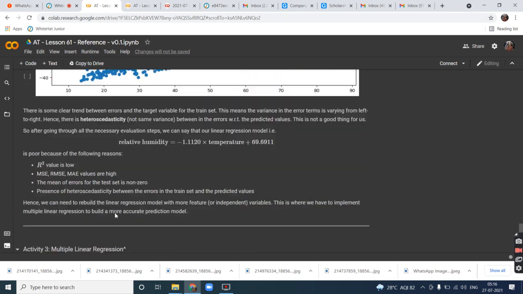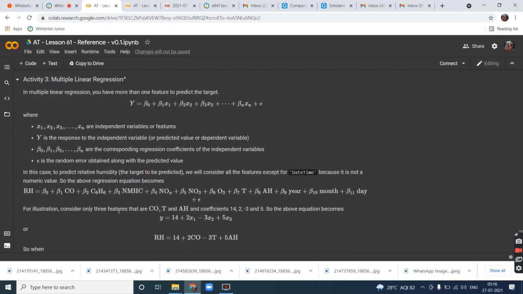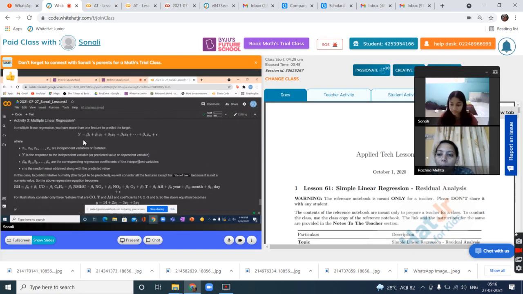Now come down to activity 3, the multiple linear regression. We saw the regression coefficients for the independent variable, that is your b naught and b1, right? Now we can have it as a series, b naught plus b1x1 plus b2x2 and so on. We saw it for one independent variable, that is x. Now we can have multiple independent variables, x1, x2, x3 and so on. We can check it for the complete series also.